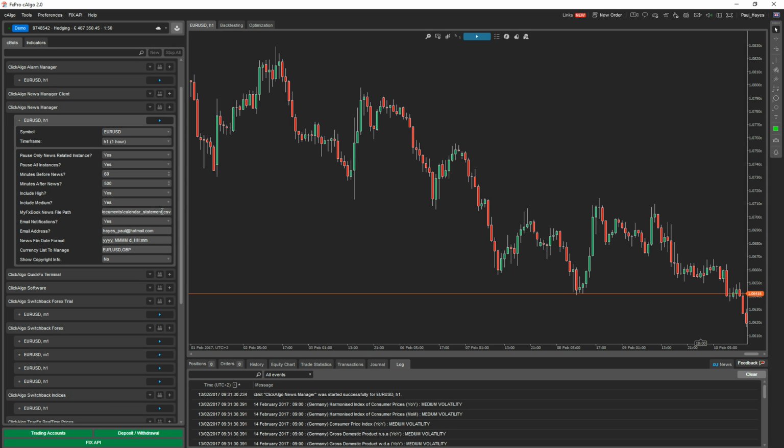You can change this path to anything you want. You can decide whether you want email notifications, and I'll quickly show you that in a minute. It'll actually send you an email before a news release is about to occur, so you know it's going to happen. You put your email address in here and you set up your email. Can't remember where it is now. You set up your email settings here.